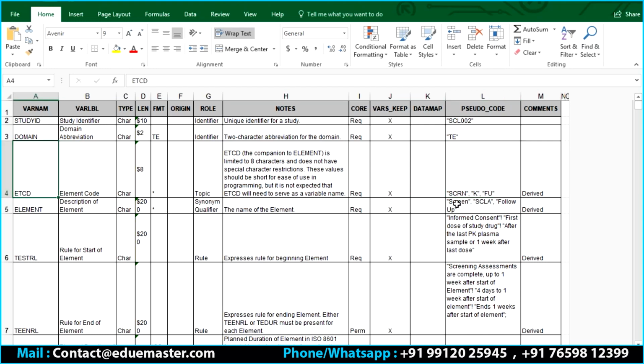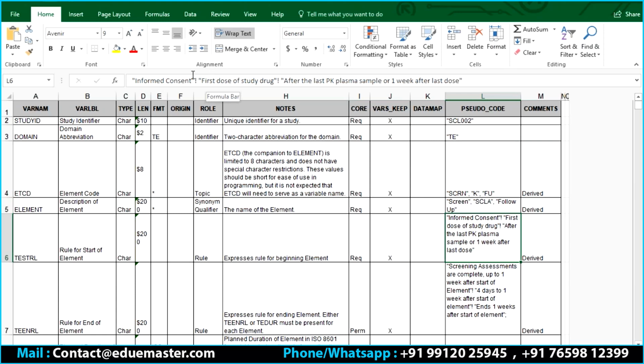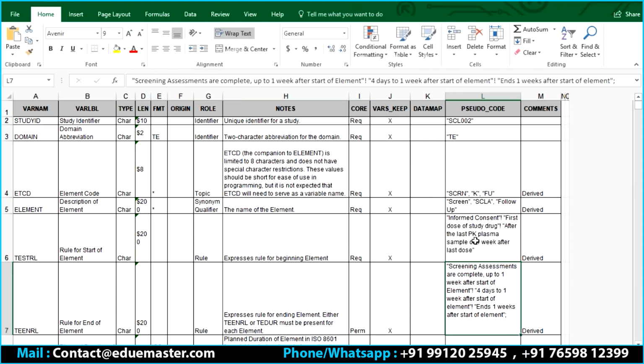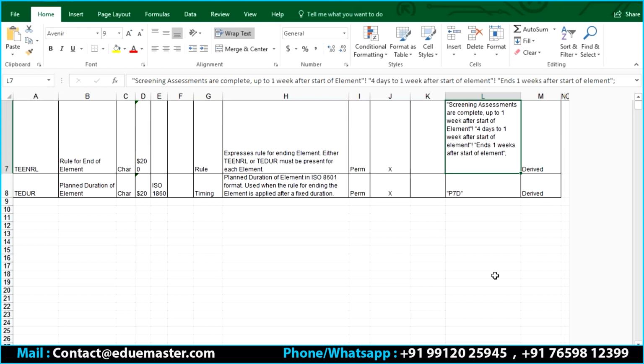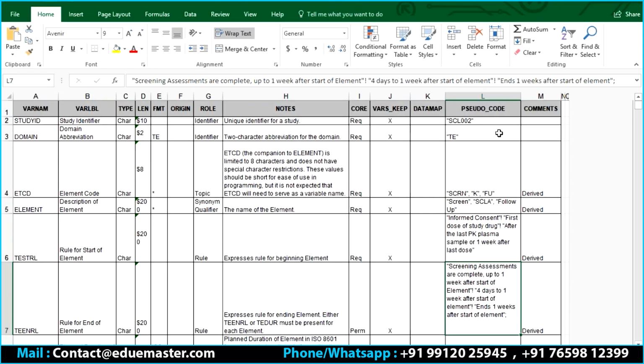So the element code they are giving like SCRN, K and FU, right? For the element description also they will follow the same order: screen, K and follow-up. For the next one also it is the same, three different values: this is one value, this is another value, and this is another value. Here also they will follow the same respective order, so we need not worry about that. Now you understood the concept, right?